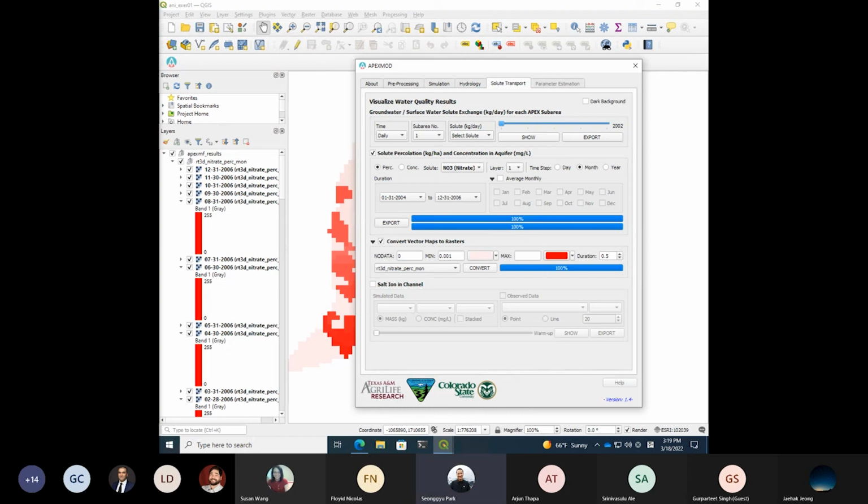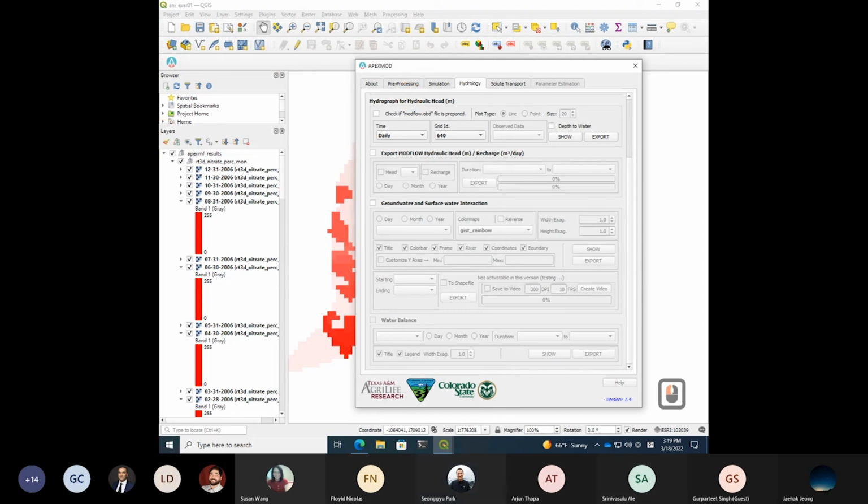APEX. Give me a minute, please. Let me bring up the screenshot. Singyu, while you are doing it, can you click on the hydrology tab on the screen? Yes. Thank you. Okay, I think we have to move on.